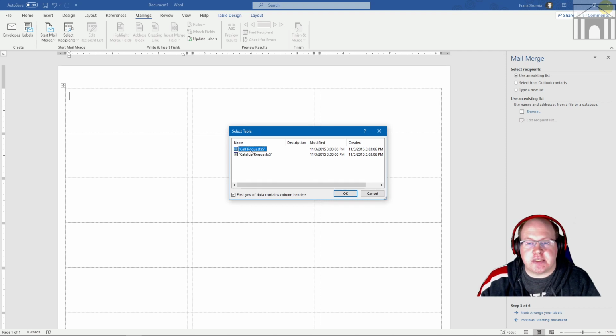And now I get an option for the different worksheets that are on there. There were 2 worksheets on the Excel document: a catalog request and a call request. The first worksheet, the one we were looking at where I pointed out all the different fields, was the catalog request. That's the one that I want to choose in this case.